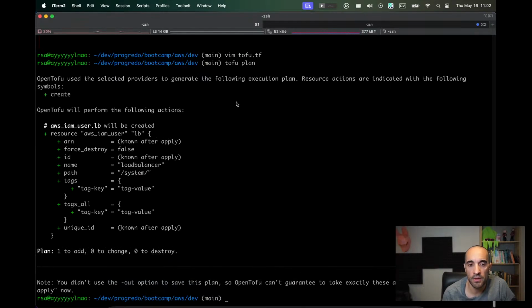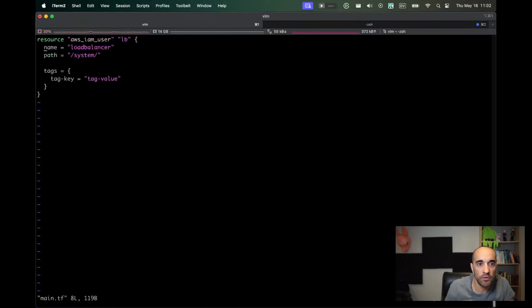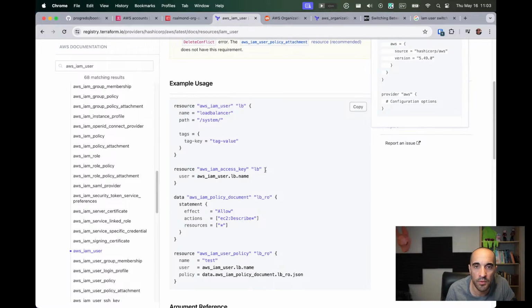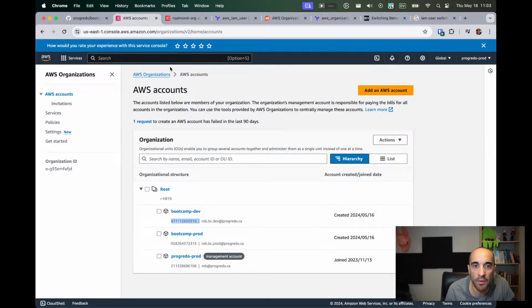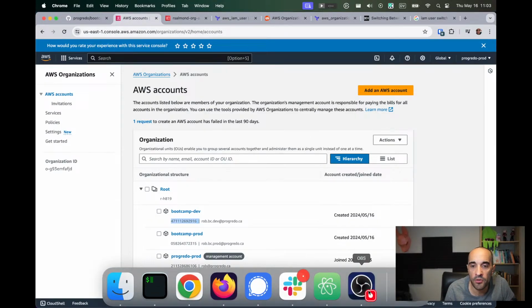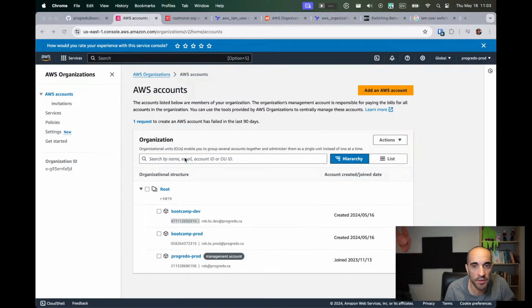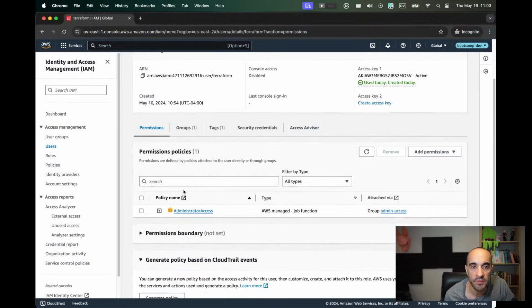Let's do this correctly. So the name is Terraform. I can change the name up here. A path. I remember knowing what this was at some point, but now I don't remember why. Under what circumstances does an IAM user need to have a path? What the hell is a path with respect to an IAM user?